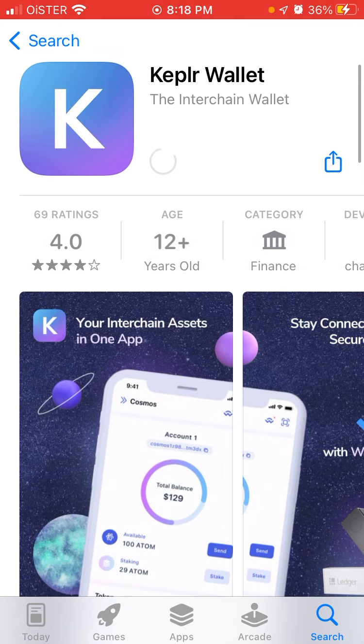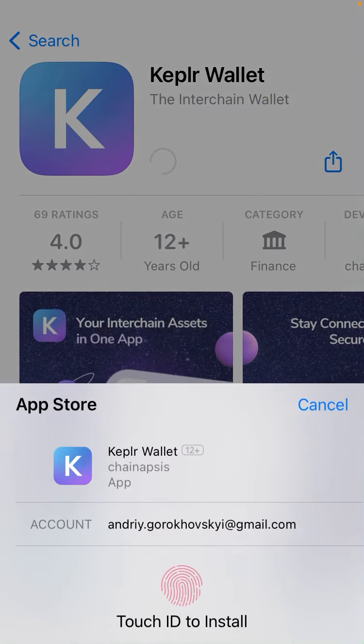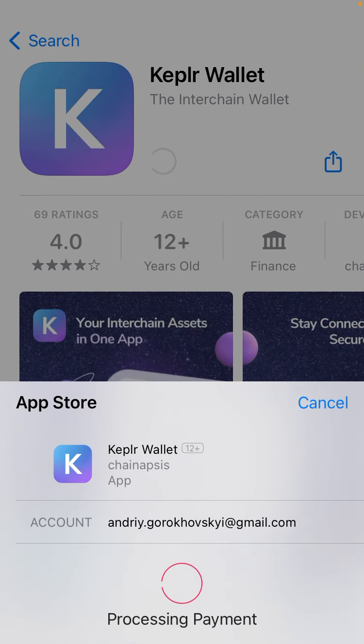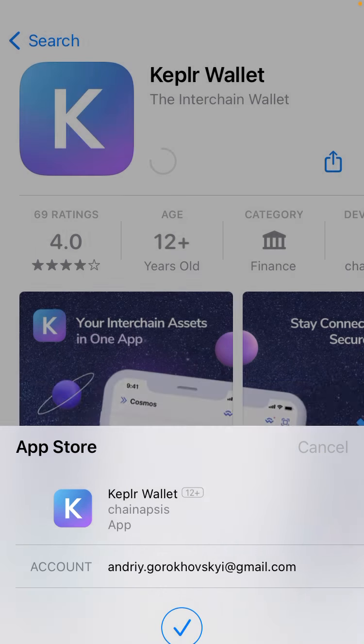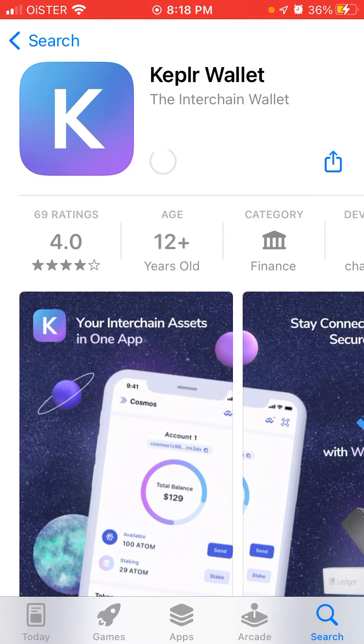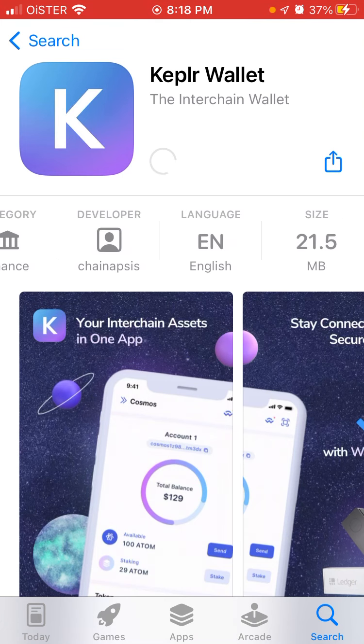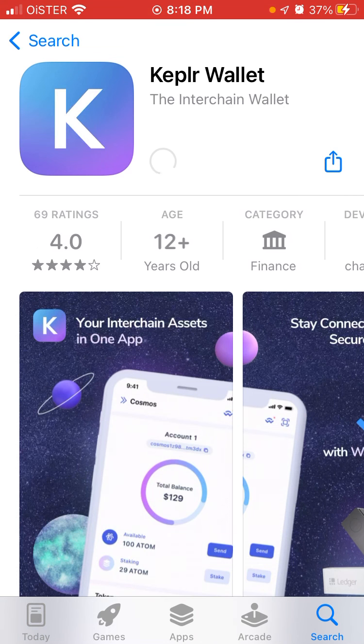I haven't used it. So for example, on Osmosis Exchange, you can use either Wallet Connect, or you can just use KEPLR wallet. So we can just use Touch ID to install, and let's see the whole process, how to install the wallet and how to create your own account and go through all of that.